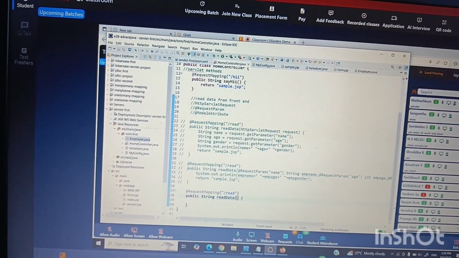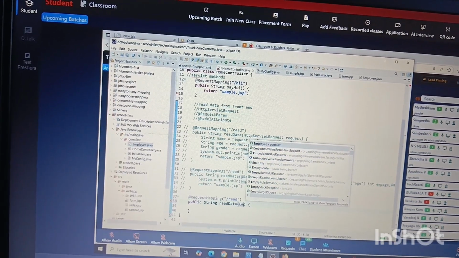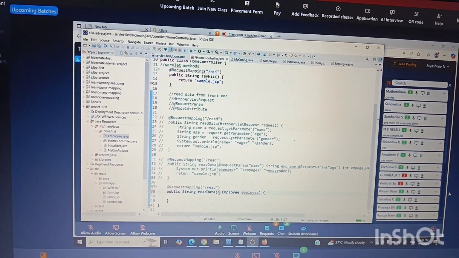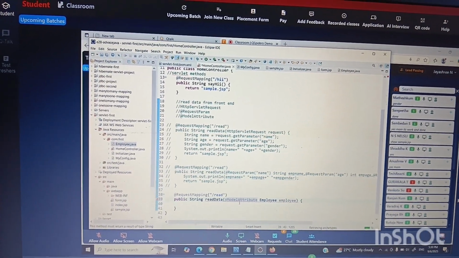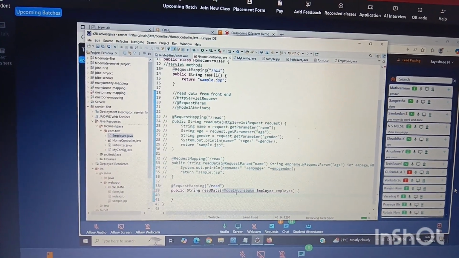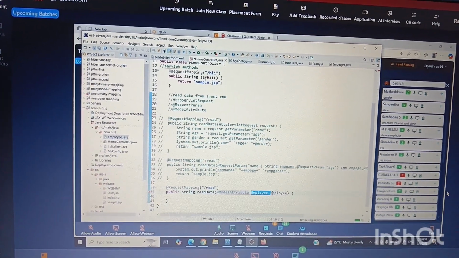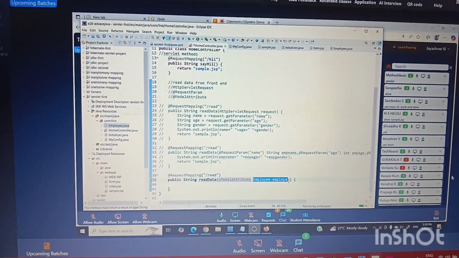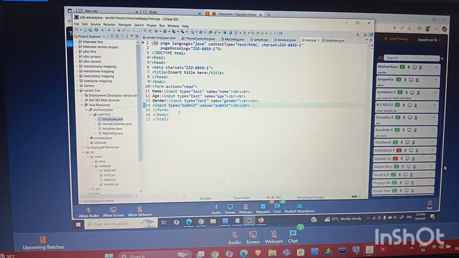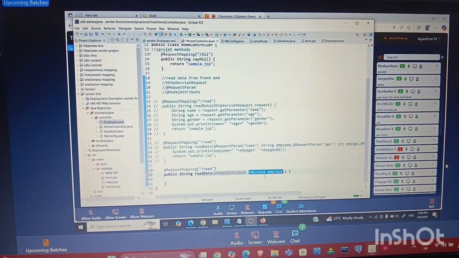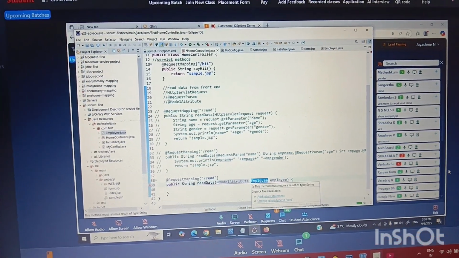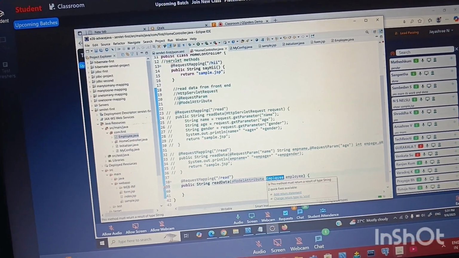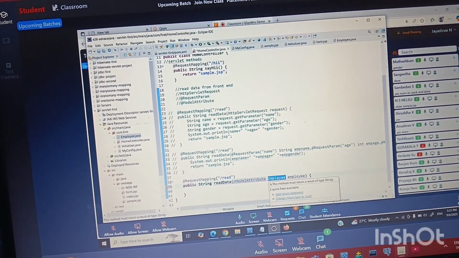Now go to the controller. Here you need to have an Employee reference variable. Before that Employee reference variable, use @ModelAttribute. What will @ModelAttribute do? It will create the object of Employee, and whatever data is coming from the form, it will store inside that Employee object.